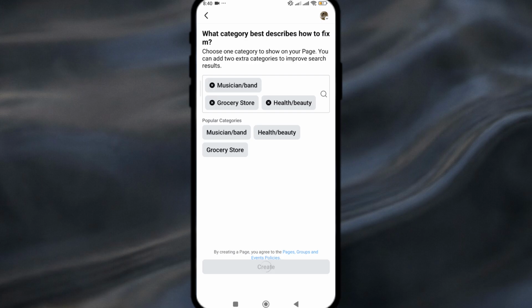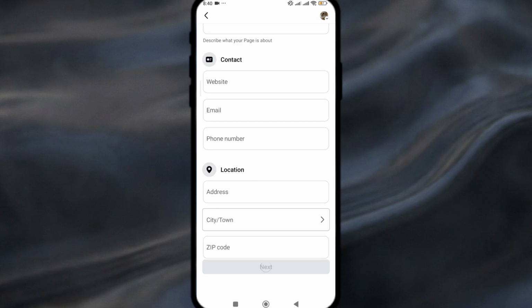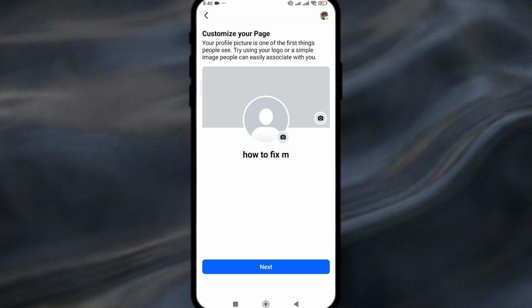Once that is done, Facebook will give you the option to add a profile picture and a cover photo. These images help make your page look more professional and attractive to visitors. After uploading the photos, tap Create Page to finish the setup. Your new page will now be live, and you can start posting updates, photos, or videos to share with your audience.